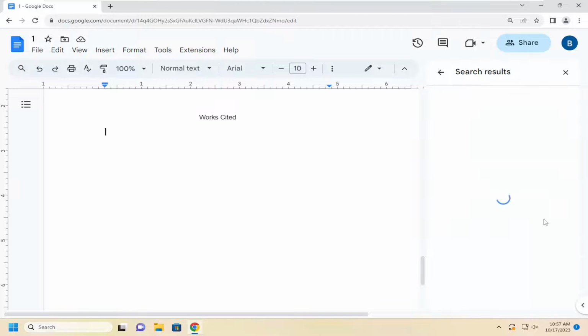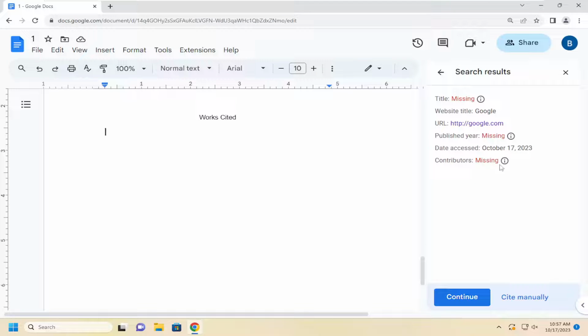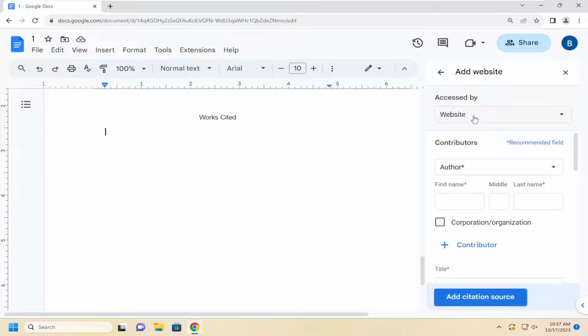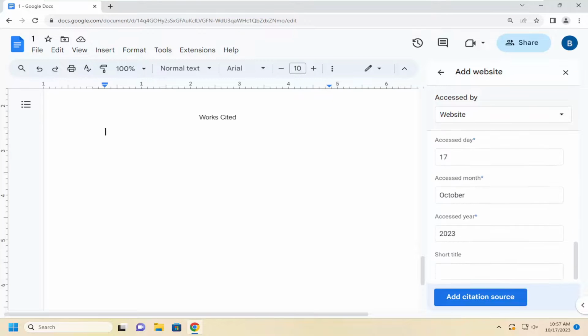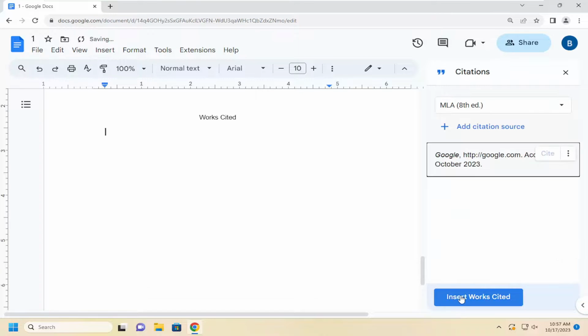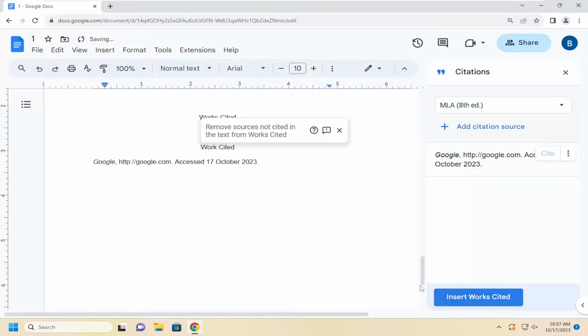and then select Search. And then it'll tell you what information is missing, which is okay. In certain citations, you just wouldn't display obviously missing information. And then select Continue. And then any other information you're able to fill in here, you would fill that in. And select Add Citation Source. And then Insert Works Cited.